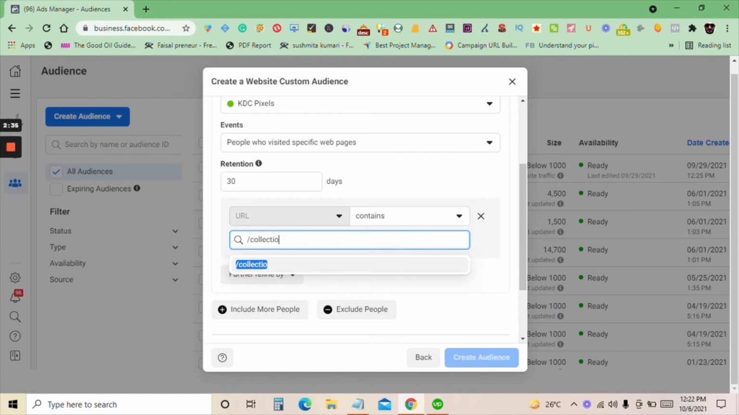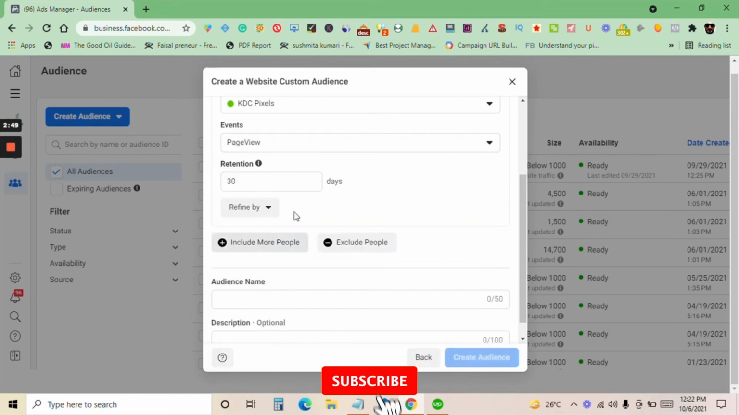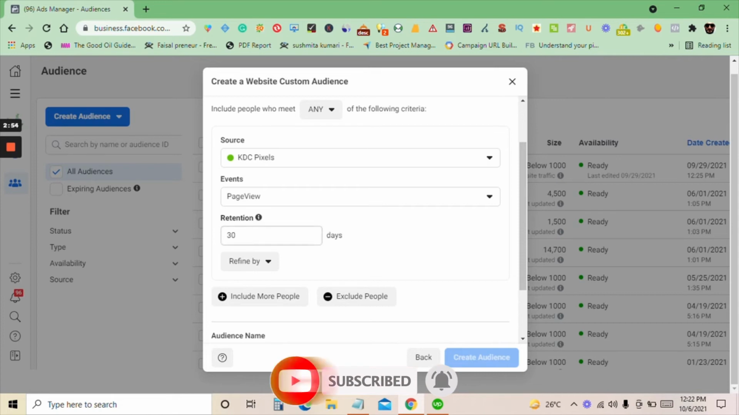Okay, and for some people it might be slash category, to target the people. So in my case, these are the people who just visited the home page, and in my case the home page is the page view. Okay, and then you see the retention window. Like I said in my last tutorial, you should segment these people into 3 different groups: people who visited your store in the last 3 days, in the last 14 days, and in the last 28 days.